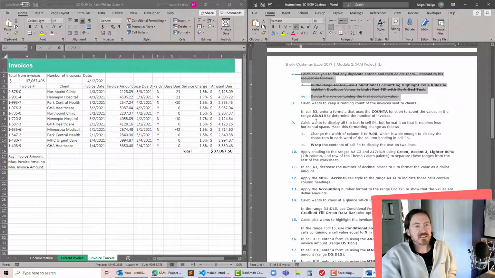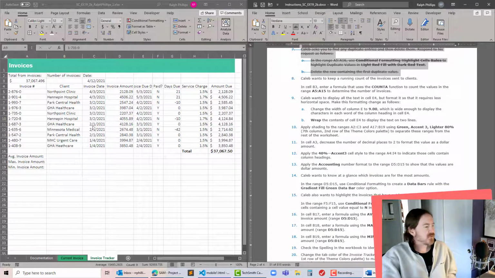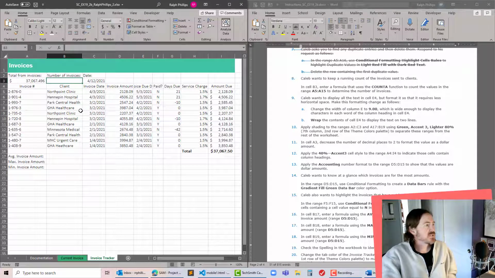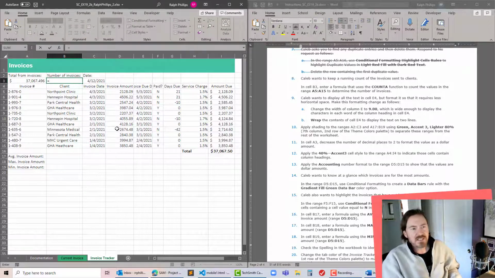Caleb wants to keep running a count of the invoices sent to clients. In cell B3, there's cell B3, looking at the column and the row intersection. In cell B3, enter a formula that uses COUNTA function to count the values in the range A5 to A15. Got it. I'm going to type this out. I know some people like to just use the function dialog box, and that's not a bad way to go. But for a lot of functions, just use the same format. Equal sign first, then the name of the function. They want COUNTA. I'm going to do that in caps, even though you don't need to. Opening parentheses. And it wants the range A5 to A15.